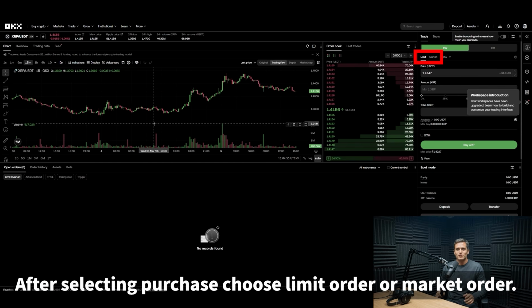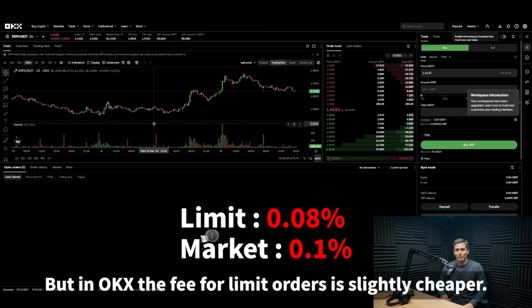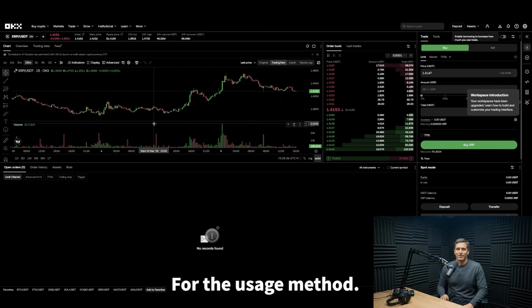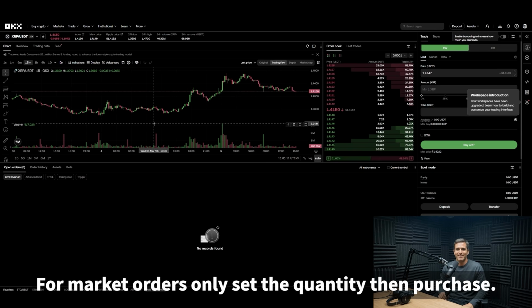After selecting Purchase, choose Limit Order or Market Order. In other exchanges, spot trading limit and market order fees are the same. But in OKX, the fee for limit orders is slightly cheaper. For the usage method, for limit orders, set the price and quantity, then purchase. For market orders, only set the quantity, then purchase.